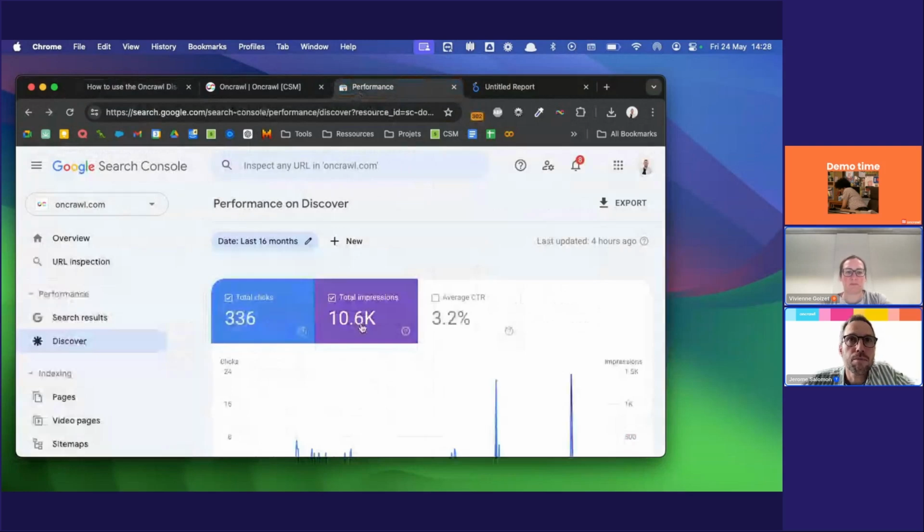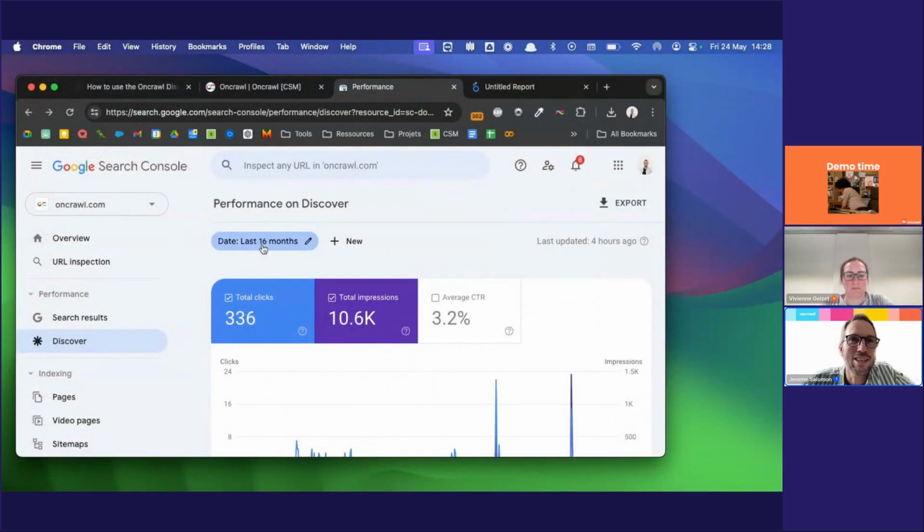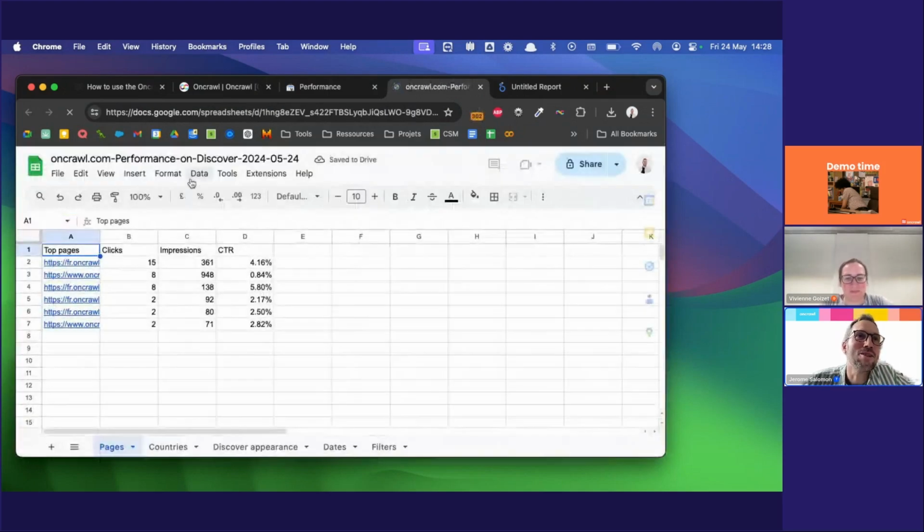Search Console. If you don't have many articles like Oncrawl, you can simply go to the Discover tab. You see, I selected 16 months, only 300 clicks. And then you click there. What I do is export it to a Google Sheet. I don't mind sharing this data. Anyway, we're not targeting Google Discover, obviously. Maybe one day.